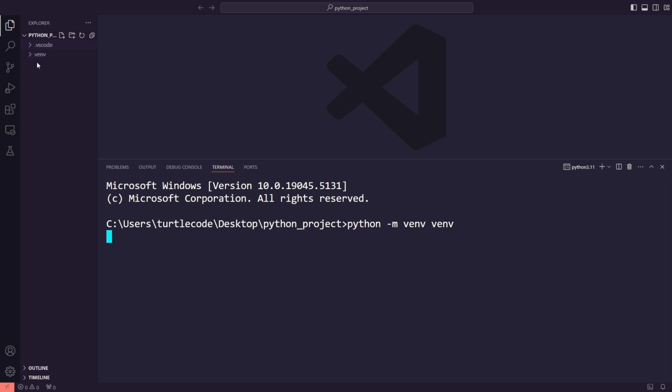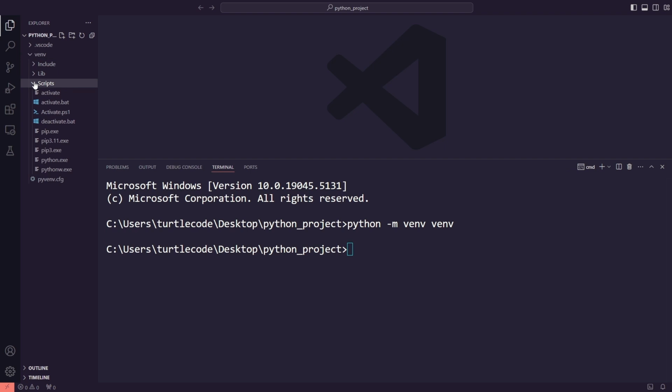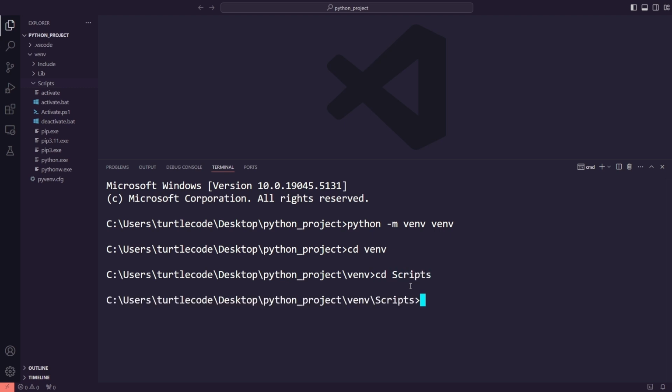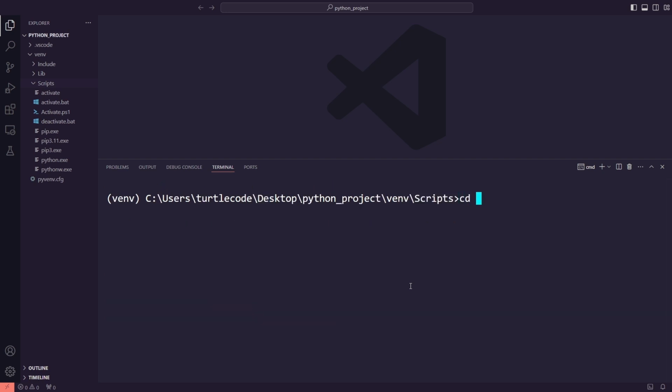A folder for the virtual environment was created. Inside this folder, there is an activate file that I will use to activate the environment. This ensures that all the commands I run will work within the virtual environment.